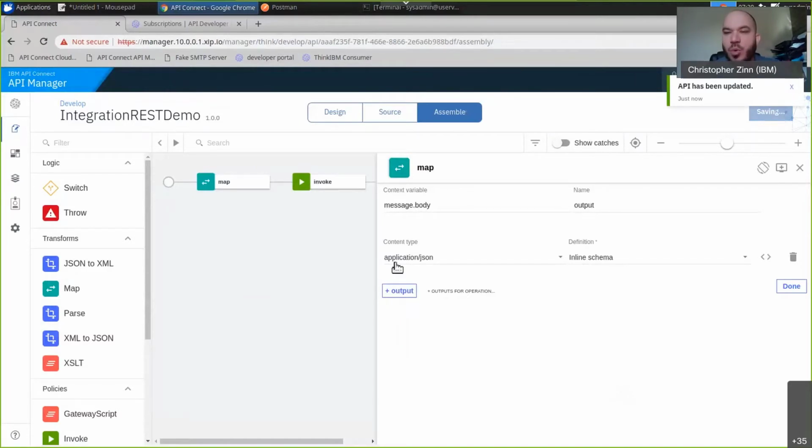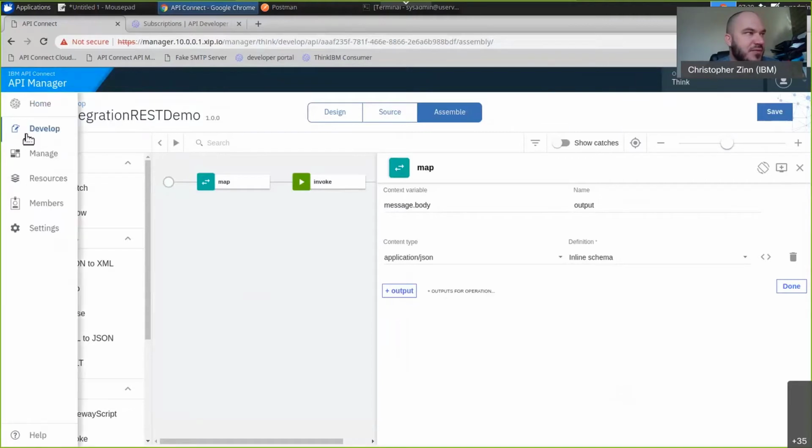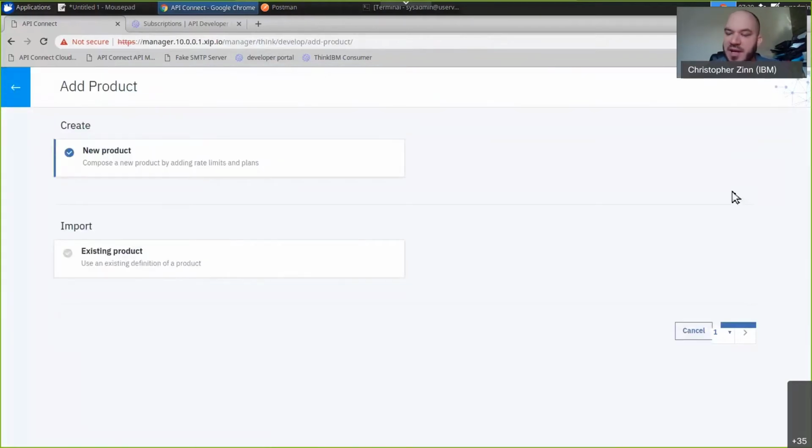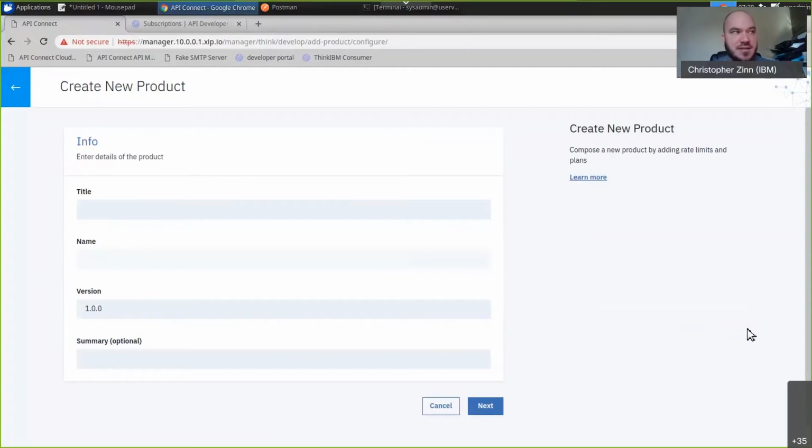I have not at this point activated the API. I could do so over here to test it, to see if it works, to actually play around a little. For the sake of time, I'm going to jump straight back to develop, and I'm going to create a product. Now, those of you familiar with API Connect will know that APIs themselves are not automagically exposed. They're exposed through something referred to as a product. A product can have plans, can have rate limiting, and so on. I'm going to call this REST API demo.